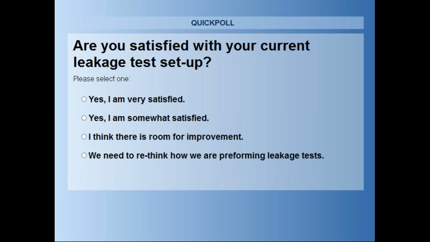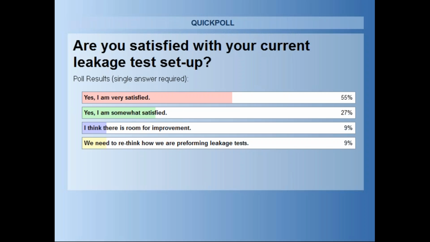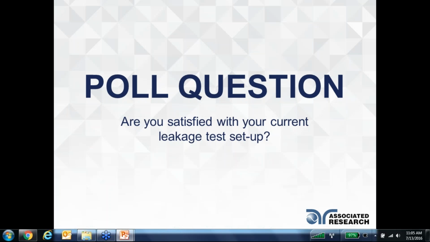All right, Tony, we have our results in. We asked, are you satisfied with your current leakage test setup? 55% of people are very satisfied, 27% of people are somewhat satisfied, 9% of people think there's room for improvement, and 9% of people feel that they need to rethink how they're performing touch current tests. Thank you guys so much for participating.